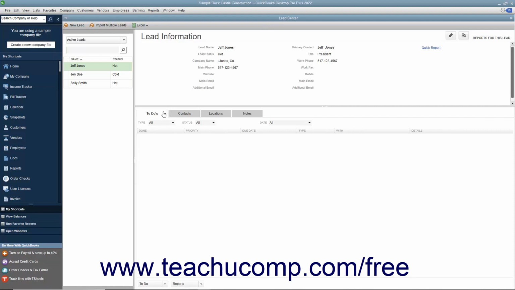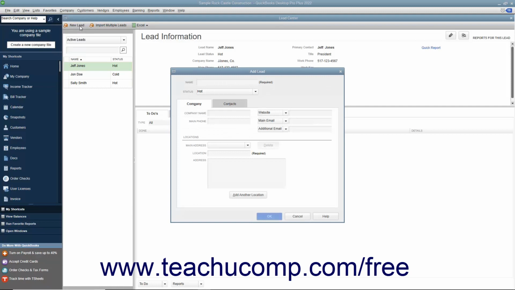To add a single new lead, click the New Lead button in the toolbar at the top of the window to open an Add Lead window. In the Add Lead window, enter a unique name for the lead into the Name field. Choose a status for the lead from the status dropdown.